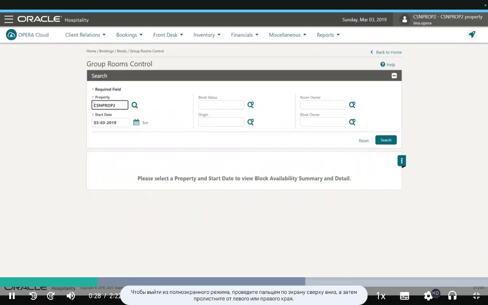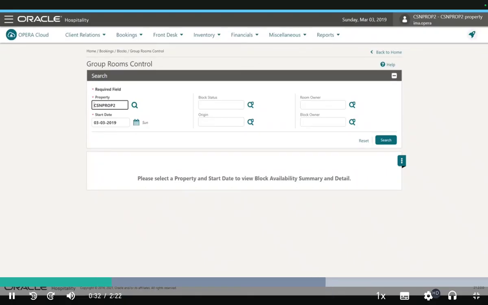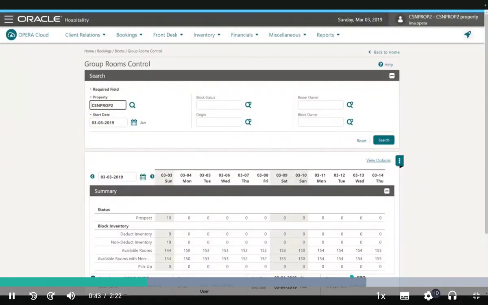From the Group Rooms control window, you are able to view inventory and pickup details for group blocks. At the top of the window is a search area with various filters you can use to find specific blocks. Click the search button. Blocks for the start and end date that was entered will appear. You can view 12 days of block statistics at a time, beginning with the start date. You can click the forward and backward arrows to view different days.